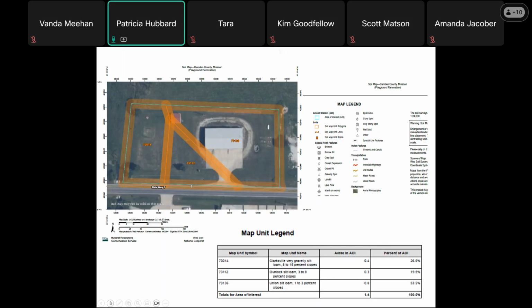This is an example of the soil map, and it will be 3 pages long. Print all 3 pages in color. The first one will be the soil map. The second page will have the legend, and the third page will have the map unit legend.